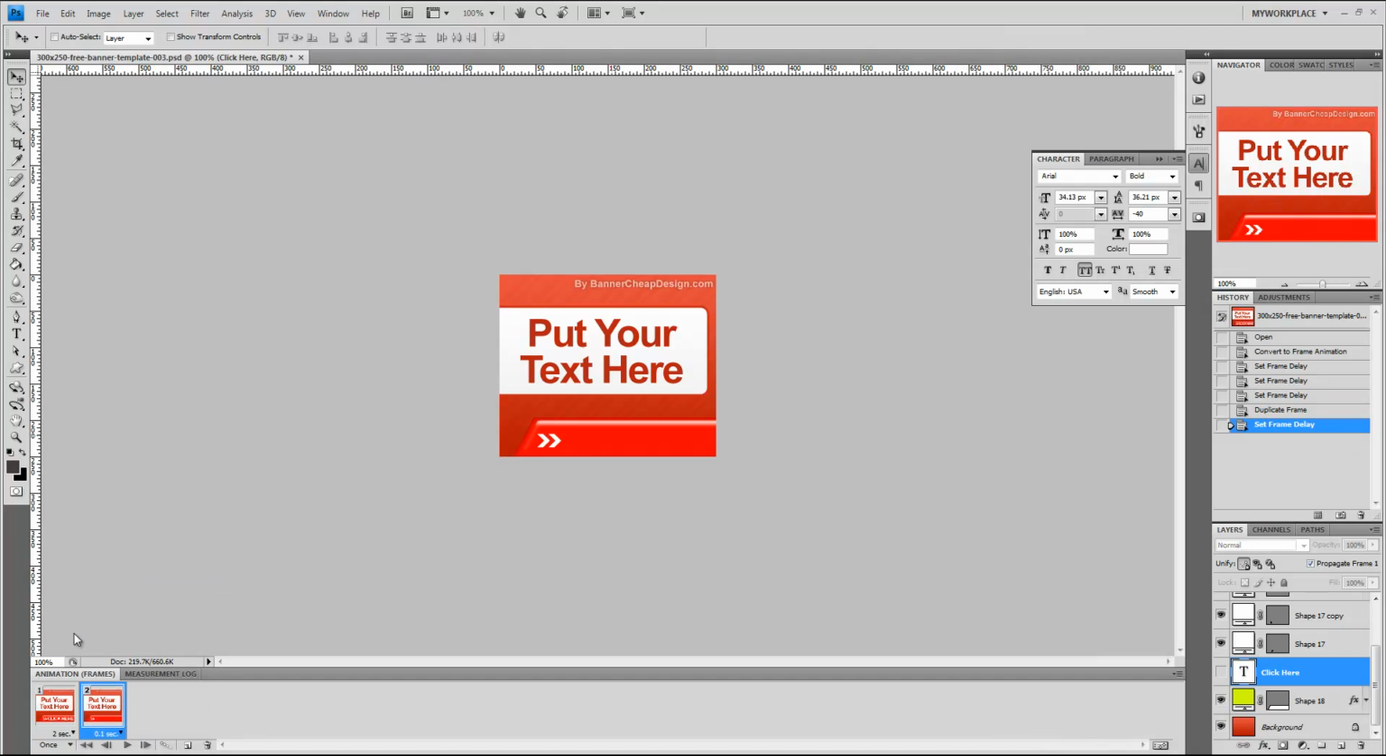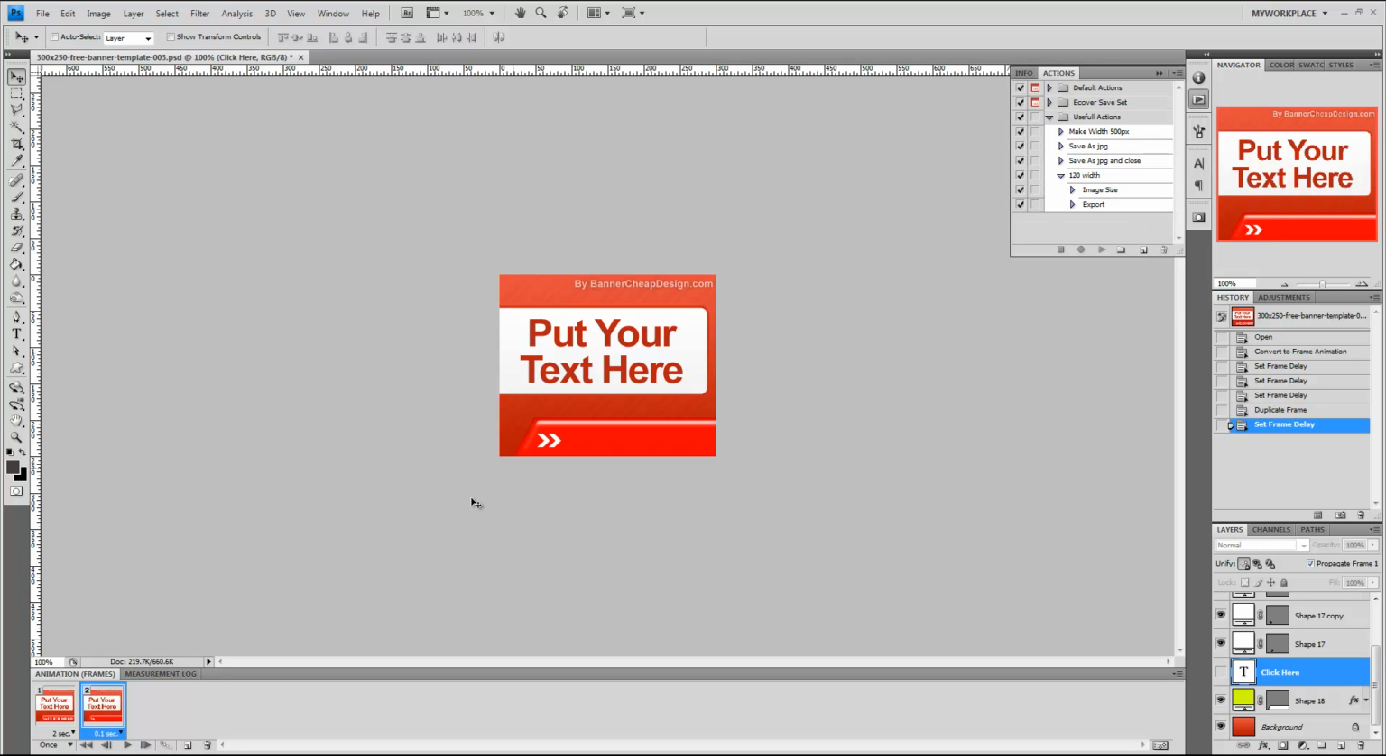What we have now is 2 frames. The first frame plays for 2 seconds and has the click here text. And the second frame plays for 0.1 second and doesn't have the click here text. So what will happen here is every 2 seconds the click here text will disappear and then go back. It is going to work like this. The first frame will play for 2 seconds, then it will go to the second frame and play for 0.1 second, and then go back to the first frame.